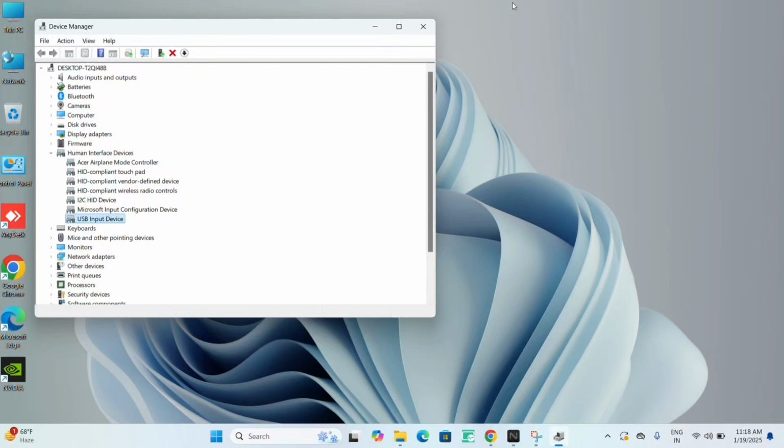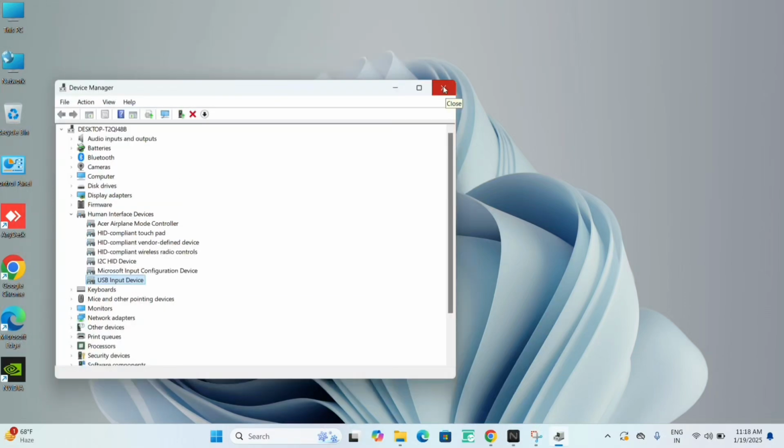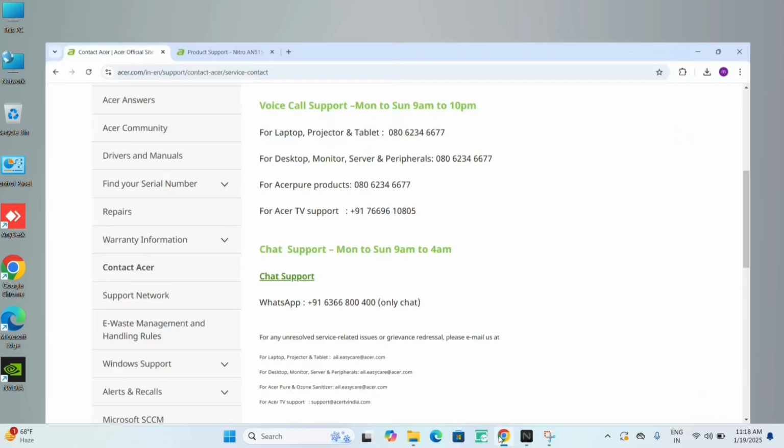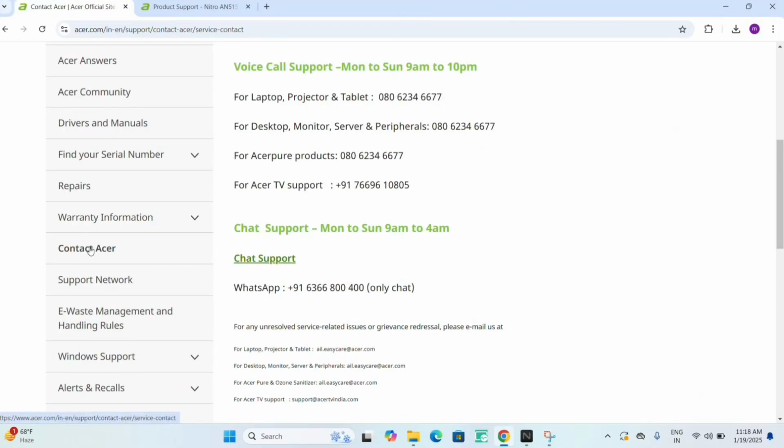For that, just go to your customer support site, and from there go to the Contact Acer option. There you will get the number. You can tell them your problem and they will fix it.